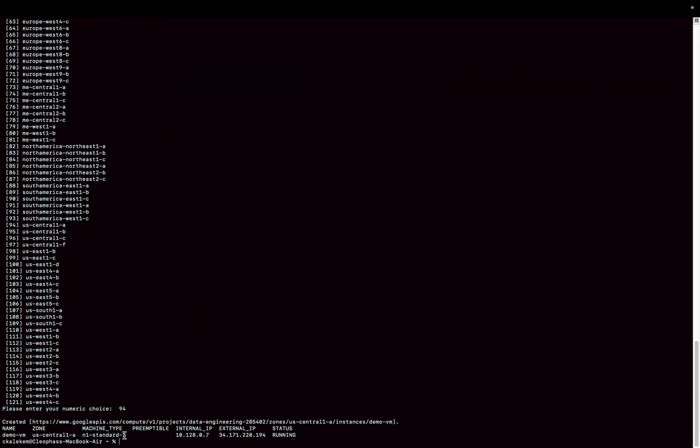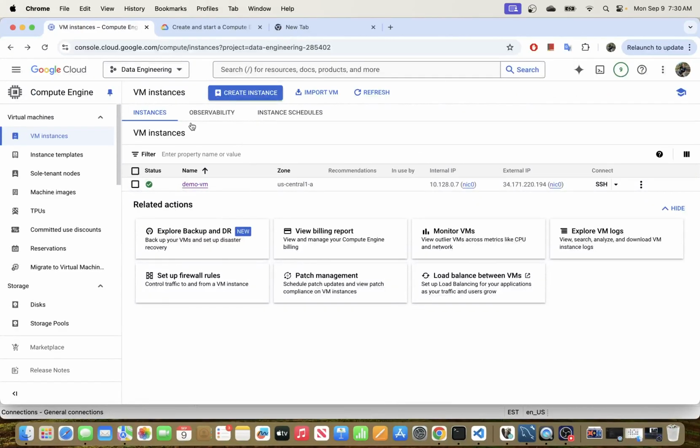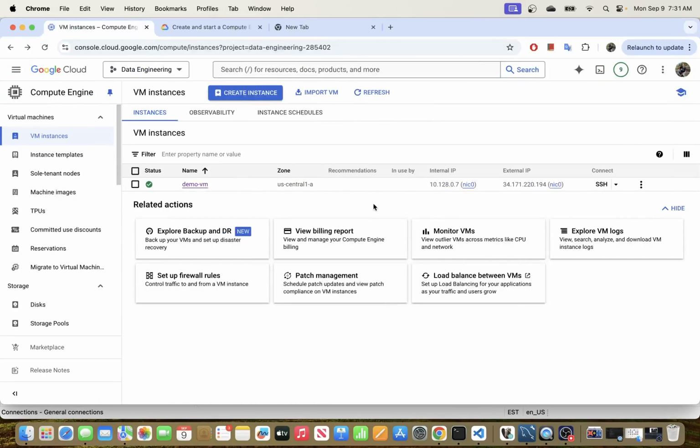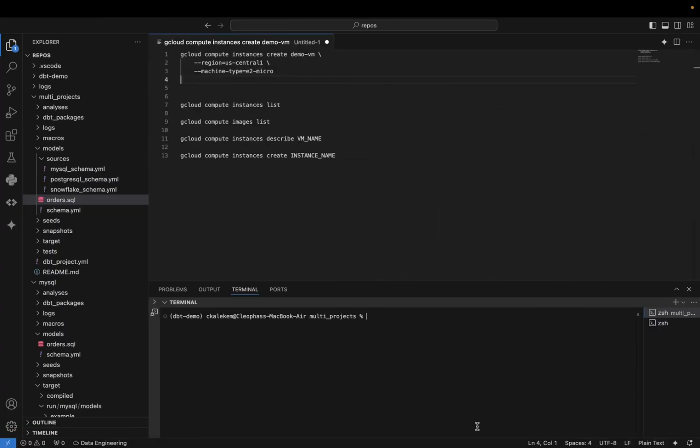So this might be a bit expensive to run. I think it's like $25 a month, or could be more. But if you wanted to specify the machine type that will be created, then you can go and do something like this. So I'm going to copy this. You can do a command like this. Let's just walk through it here.